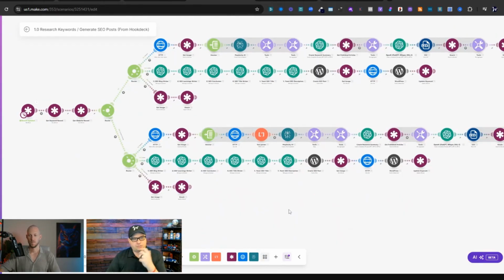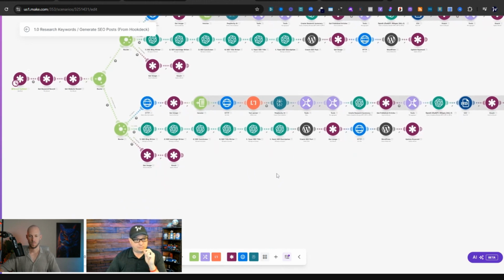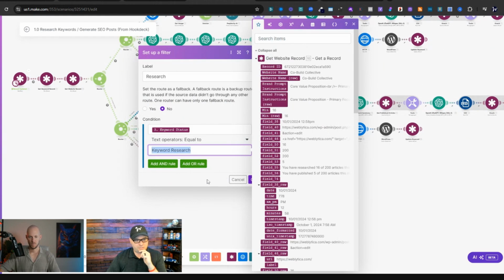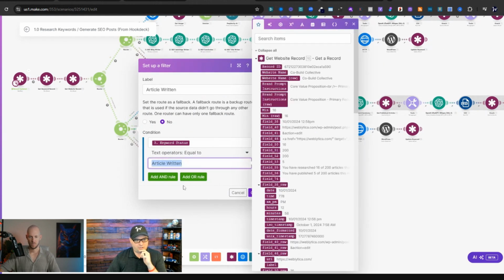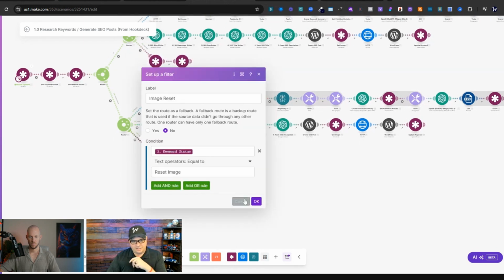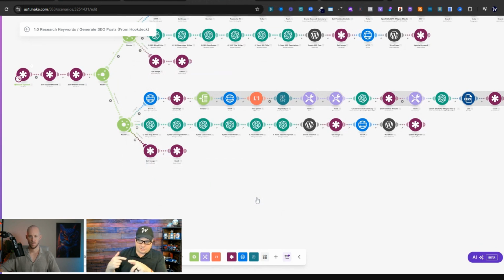So we have those two triggers from NAC. We have the research and we have the write article. Both of those actually go through this automation. So if you'll notice, here is the keyword research and here is the write article. And this one down here at the bottom is the reset image, where I said I could recycle the image and go get a new one. That's what that does. So I actually have this all contained in one scenario, just a little bit easier when everything's running in the same place.